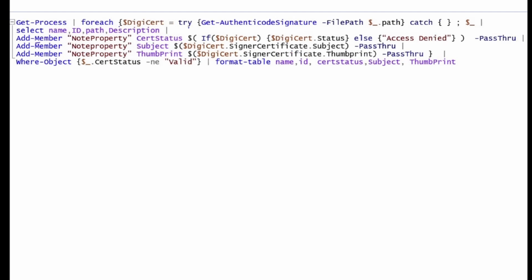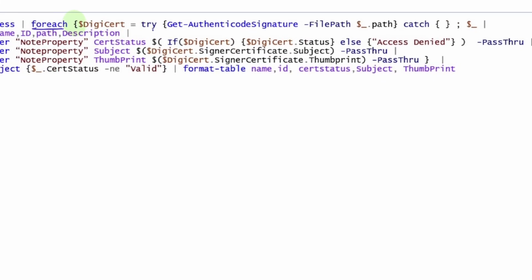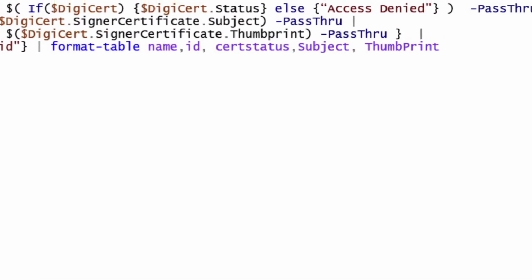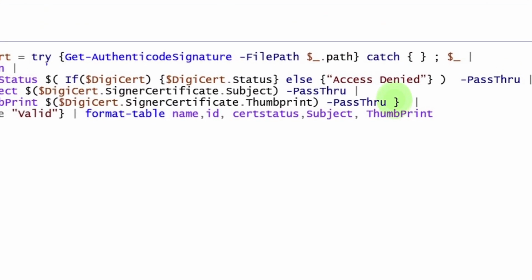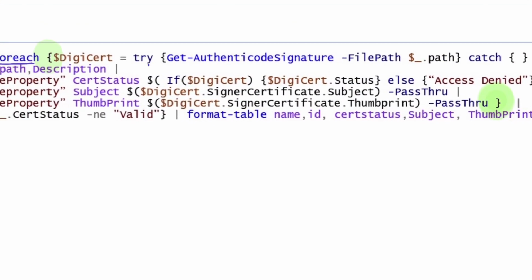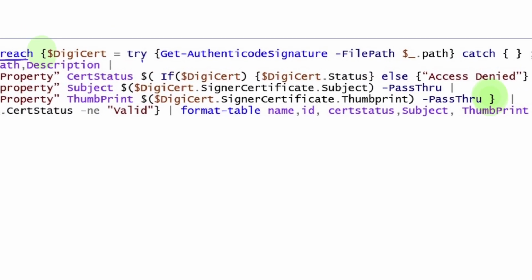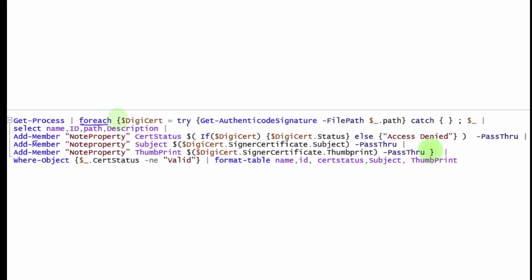We have this for each. For each starts here, and this is our first curly bracket. That curly bracket that you see here is actually paired with this curly bracket. So everything you see in between, from here all the way to here, is actually what is done or what is executed for each element of the get process.